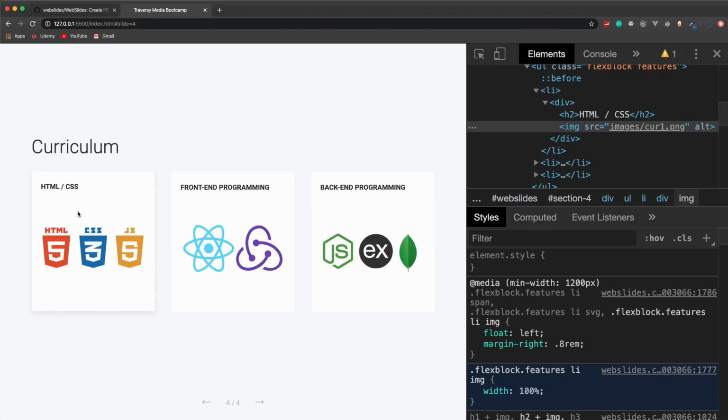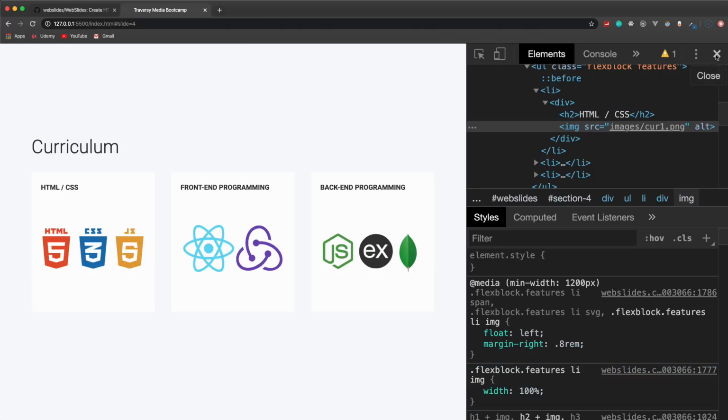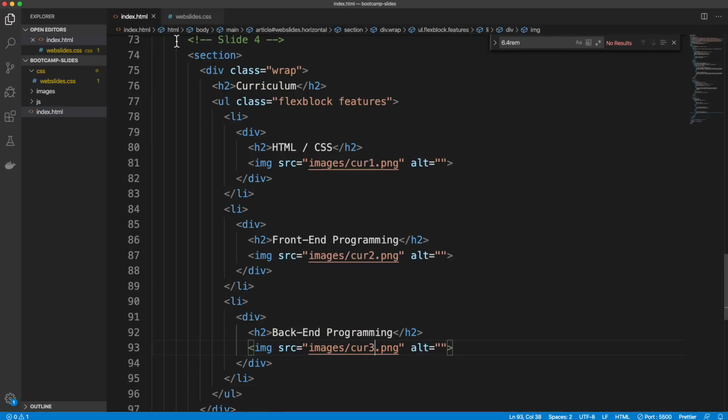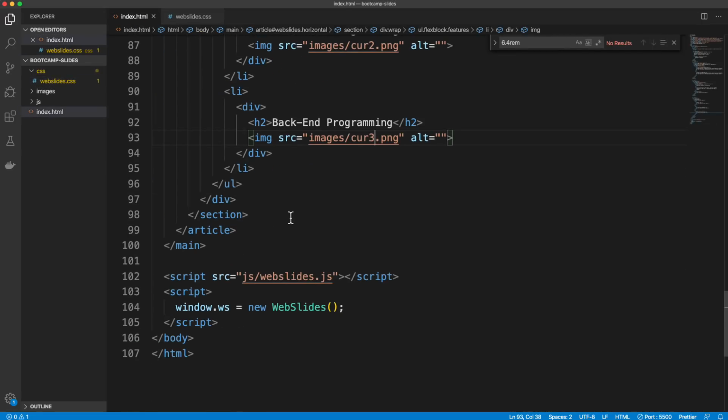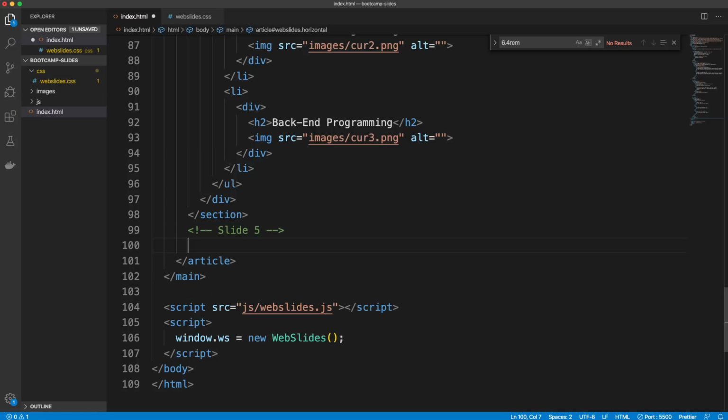Okay, so pretty simple. We just have three list items here with some text and images, and of course you could put whatever you want in here. So that's 4 slides. So the next one is going to be the bootcamp projects. So let's do that. Let's go under this section, and I believe this is slide 5.